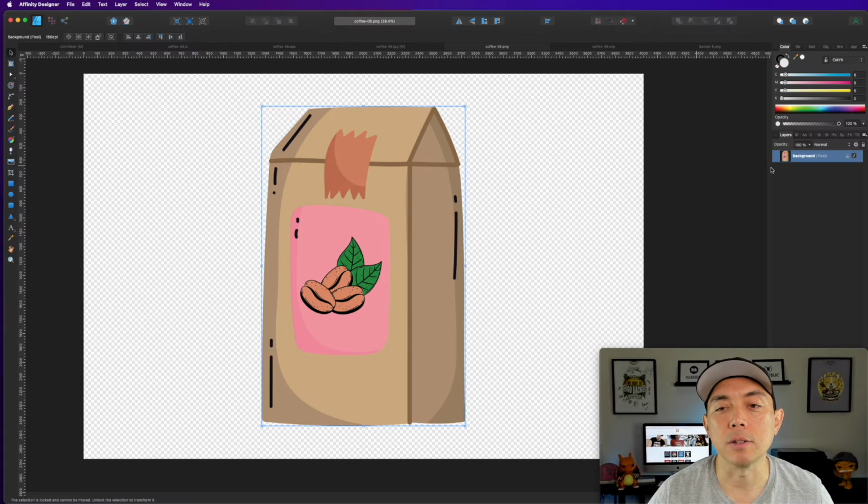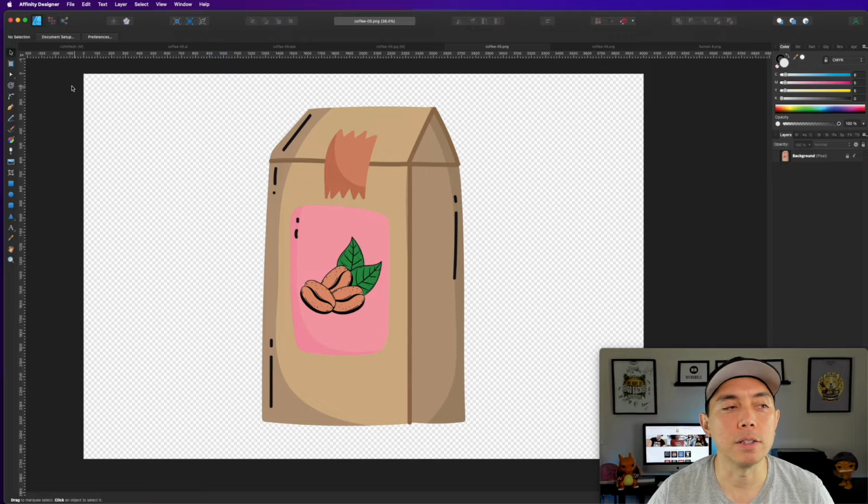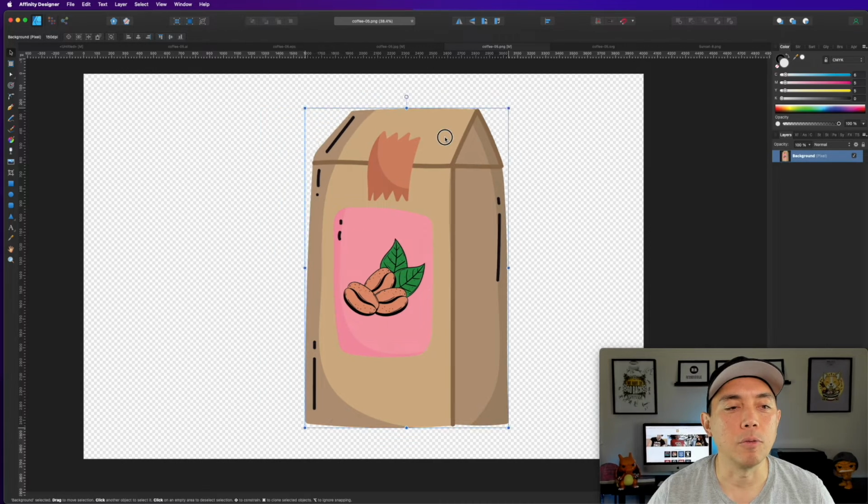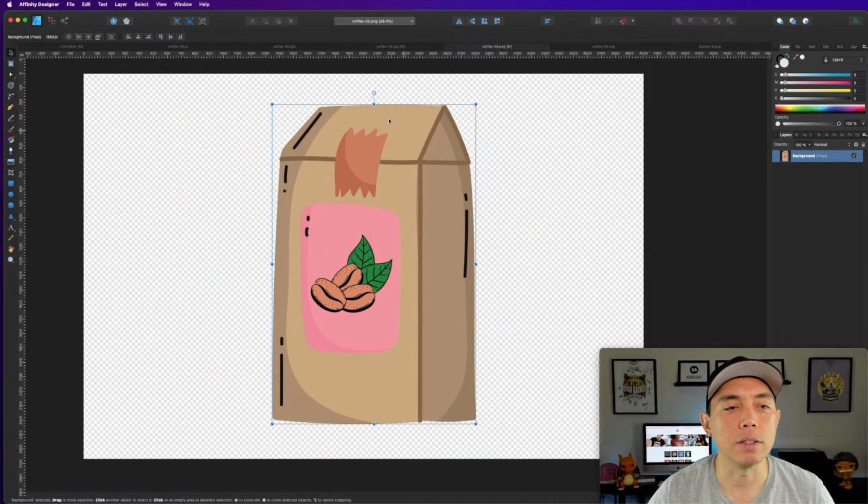The only difference is the PNG file has a transparent background, which is why we save our t-shirt designs in PNG. You can see now it's just this. This is just cut out from it. By default, it's locked when it comes in. I can unlock it here, and then I can move this. You can see it's just itself on there.